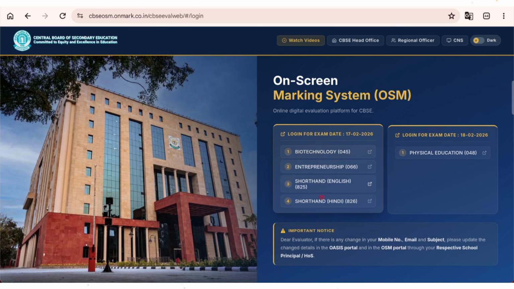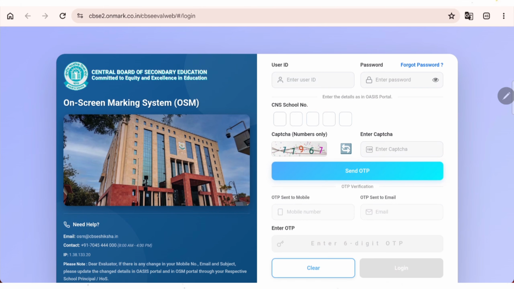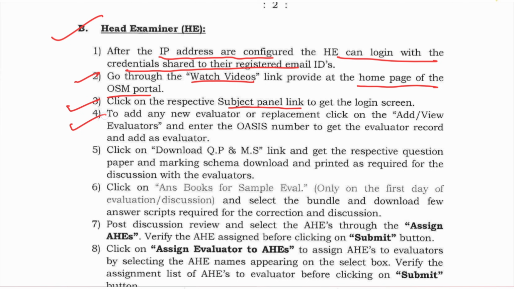As you can see here, all the subjects for which OSM evaluation is going already started is there. You need to click on your subject. Like if you are going to do for physical education, you need to click on physical education. Then your login page for physical education will open. Next, HE can add any new evaluator or replacement by clicking on add or view evaluator, and they need the OSS number of that evaluator.